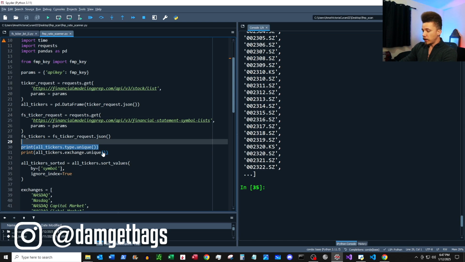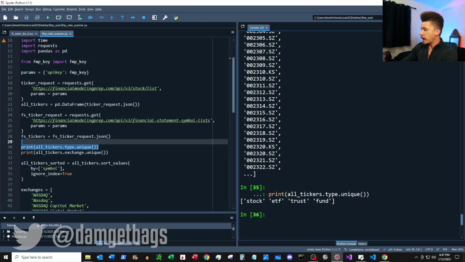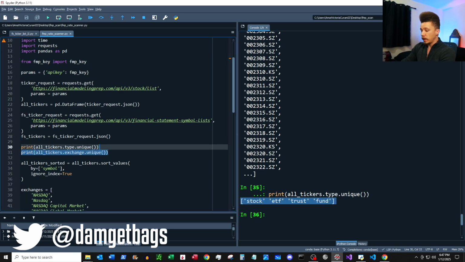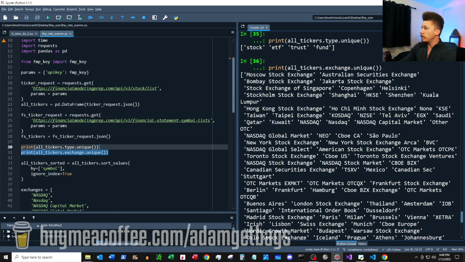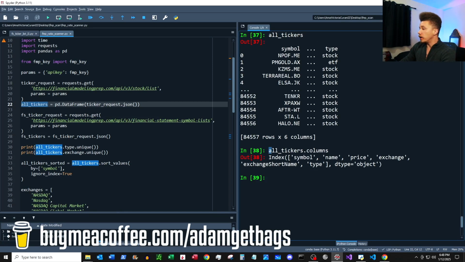Now, if you want to look at all tickers and you want to look at the different types of tickers that are available, they have stock, ETFs, trust. We're going to be looking at stocks, so we're going to need to know that. And then also, I wanted to take a look at exchanges. So you can see the names of all the exchanges. So if you take a look at all tickers.columns, you can see here are the different columns that are in that data frame. We looked at exchange and type.